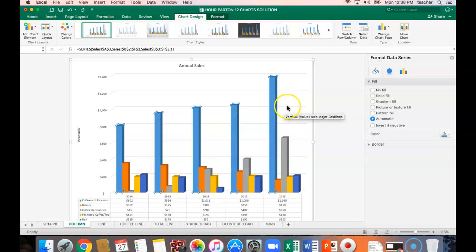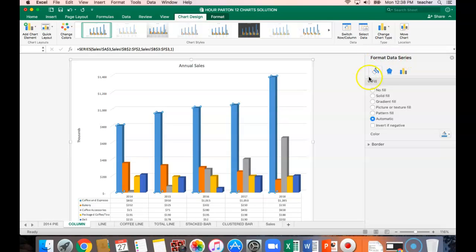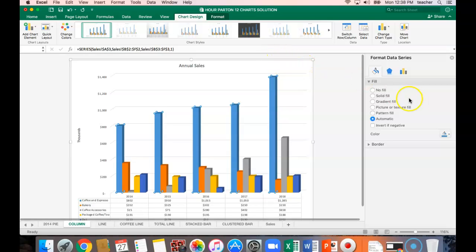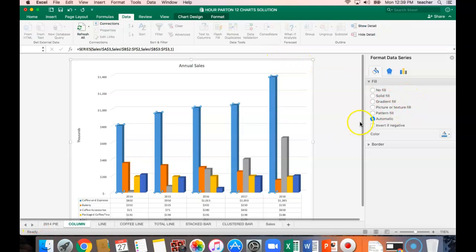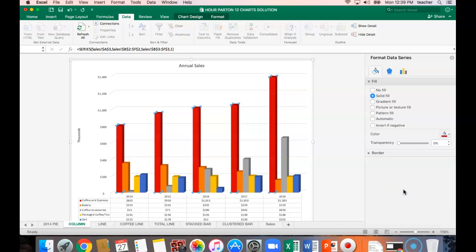This time we're going to go to our shape fill again, over here where it says format data series, and we're going to change the color of this shape also to dark red. So we're going to go down here and change it to dark red. Notice the legend and also the color of the column changed to red.